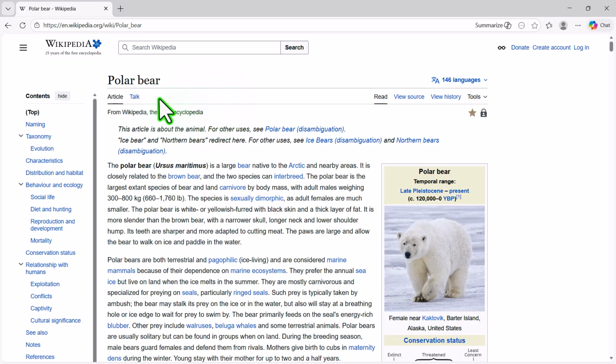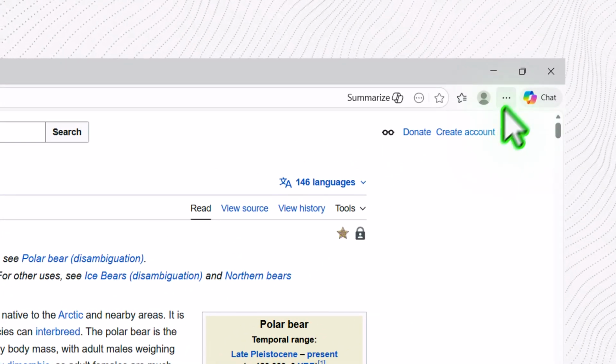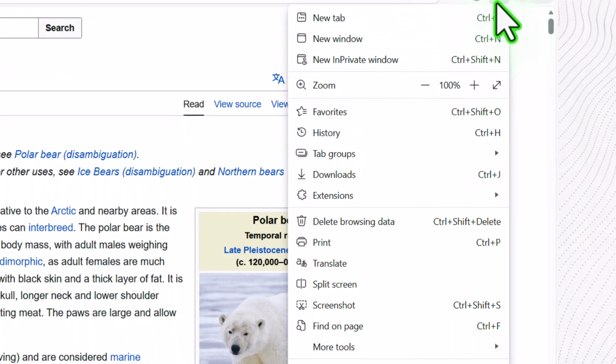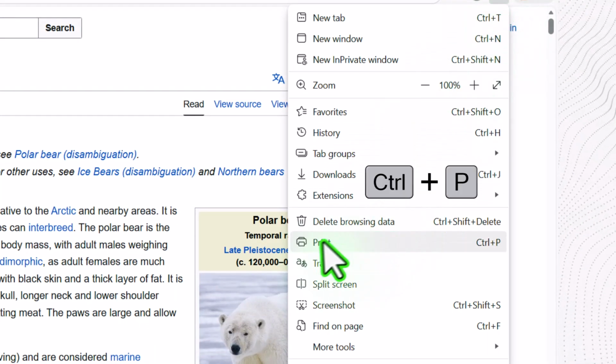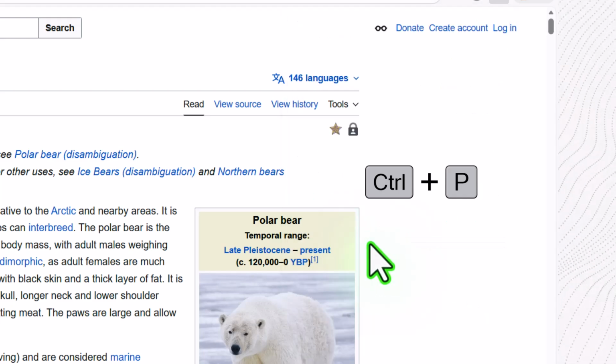Once the page is fully loaded, look at the top right corner of the browser. Click on the three dots. This is called Settings and More. From the menu, click on Print. You can also press Ctrl+P on your keyboard. It does the same thing.